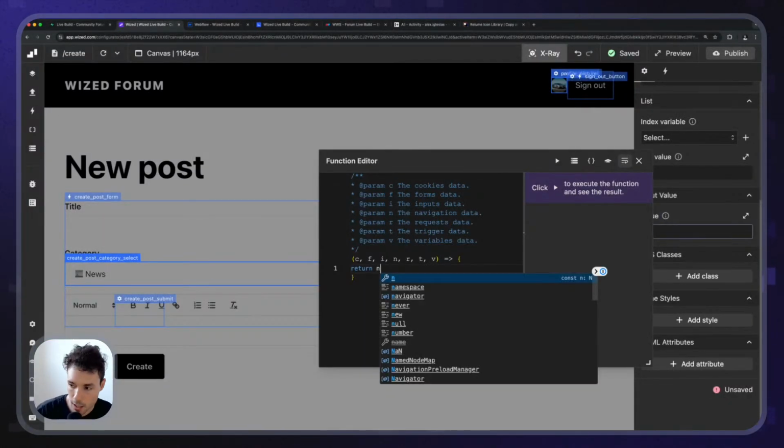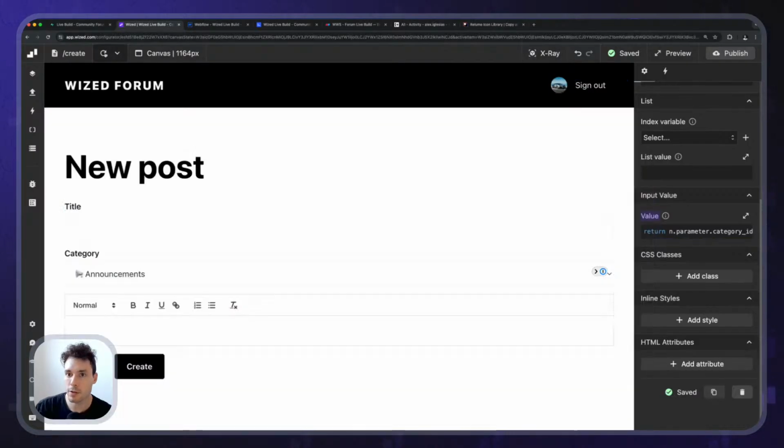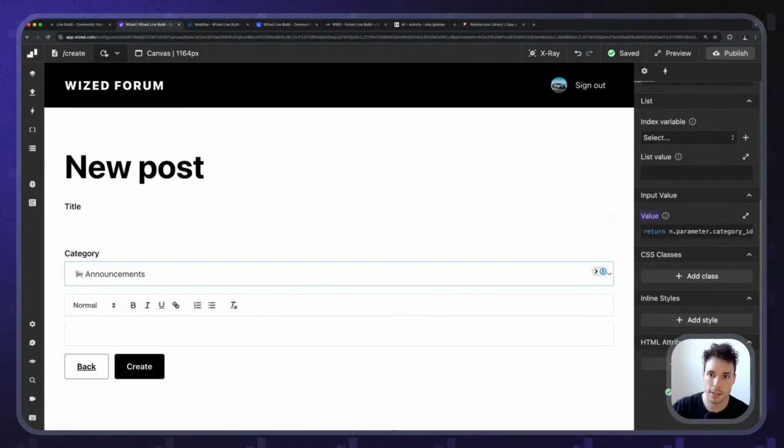This will be n.parameter.category_id. If it exists. If it does not exist, it will just simply be an empty string like that. All right. So now, as you can see, when the page loads, because we clicked on the announcements page, this is being pre-populated with announcements.